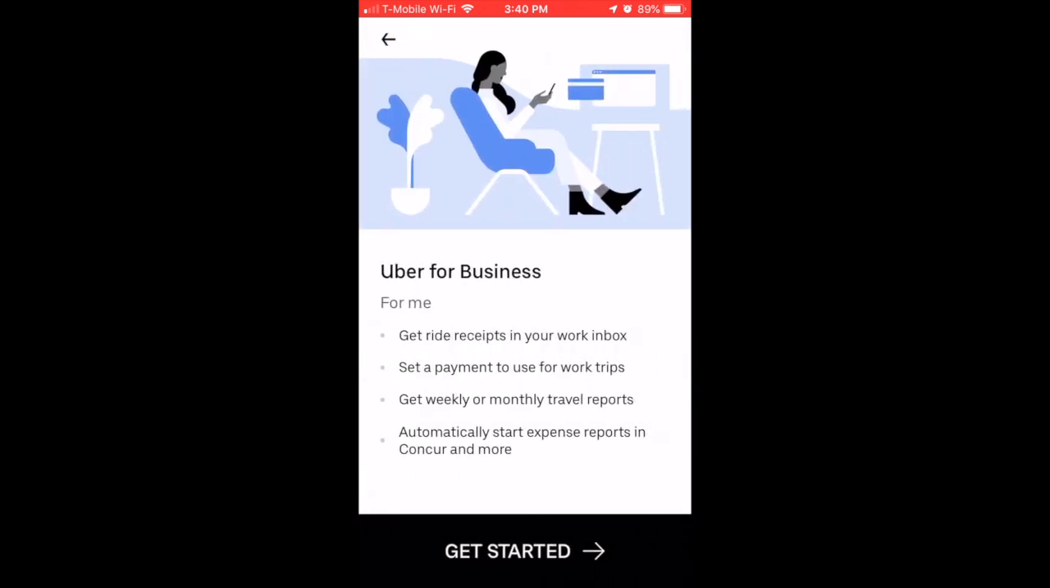In Uber for Business, you can get ride receipts in your work inbox, set a payment to use for work trips, get weekly or monthly travel reports, and automatically start expense reports in Concur and more. So now you're going to hit Get Started.